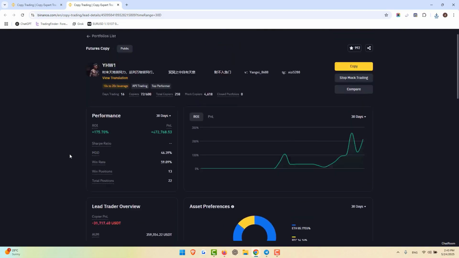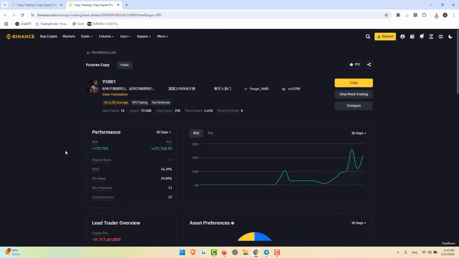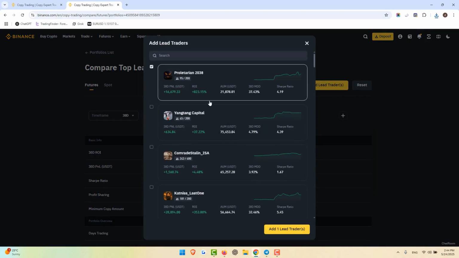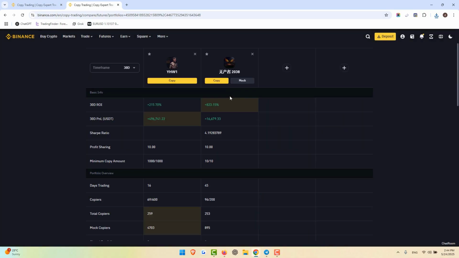Before you start copying a trader, we recommend that you use the provided filters to find traders with a suitable track record for yourself. You can also use the compare option to compare different traders with each other, so that after making this comparison, you can find the best trader to copy.